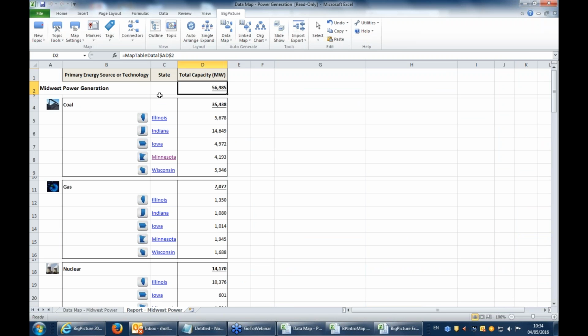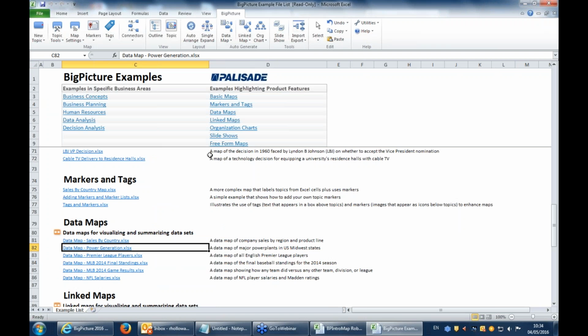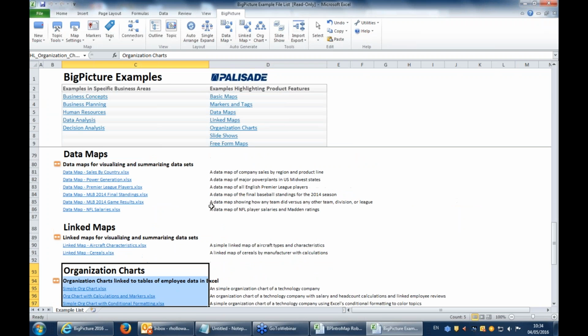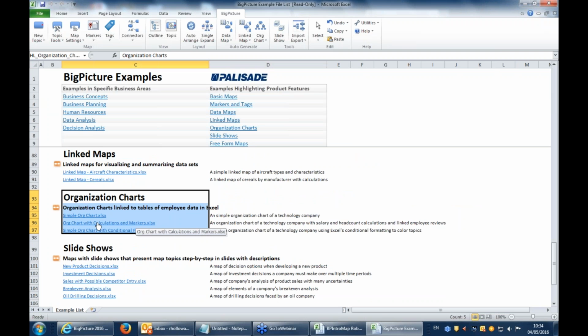So again, very powerful, very simple way to manipulate your data to get a whole different view, and you can send it to people who don't even have BigPicture and you can profit from that. Okay, I think that pretty much covers our data maps, so I'll get rid of that. And now we're going to quickly look at organization charts.